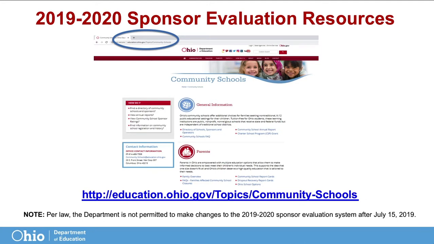Resources for the 2019-2020 sponsor evaluation review cycle, such as the compliance worksheets, FAQs, the technical document, the quality practices rubric, change logs for both the compliance and quality instruments, and any corresponding guidance are available on the 2019-2020 Sponsor Evaluation Tools website.